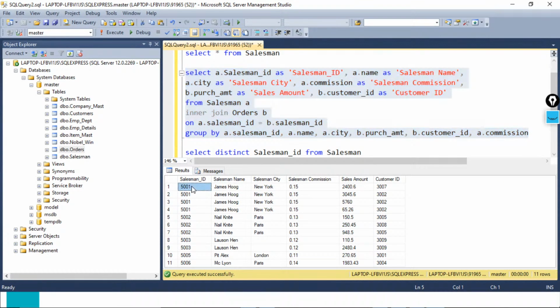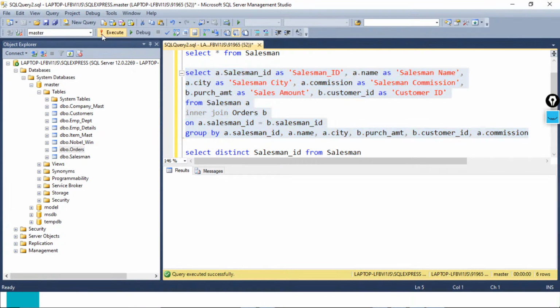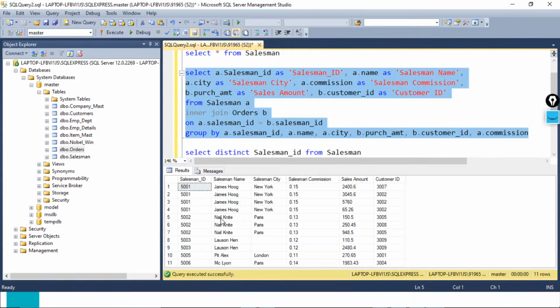See here, we have 5001, 5002, 5003, 5005 and 5006. 5007, which is present as a salesman ID in the salesman table, is not present in the output of the inner join, because the concept of inner join is that it will retrieve values that are commonly present in both the tables that we are trying to join. In this case, we tried joining the salesman table and the orders table, where we have only 5001, 2, 3, 5 and 6.